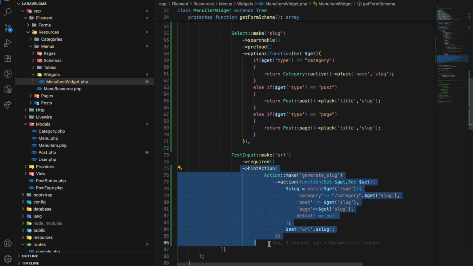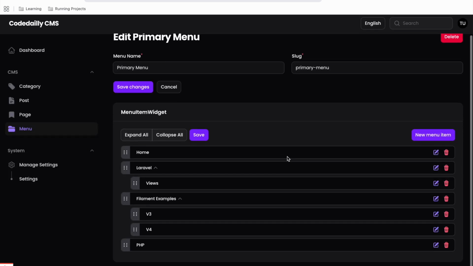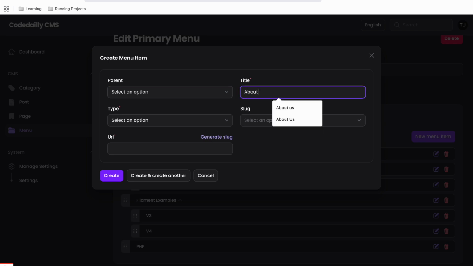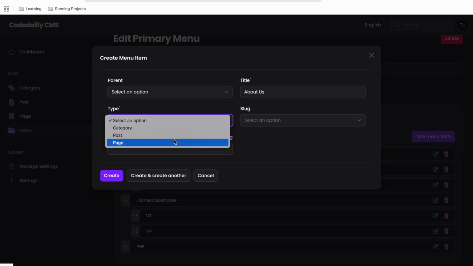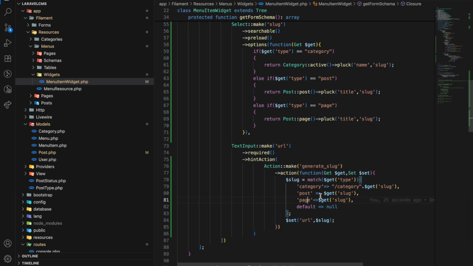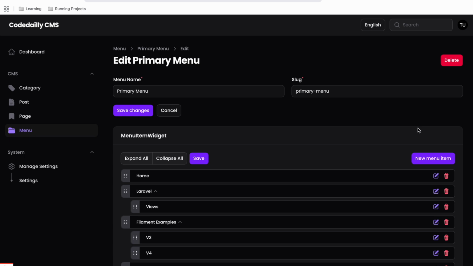You can do this as action after state updated too, right? So this is just for loading new things. So now you can see an action. Let me create about us. Let's say it is a page. It shows about us. Generate slug. Perfect. Okay, it did not add the slash. Let me quickly add that slash. Right. So let's see it.